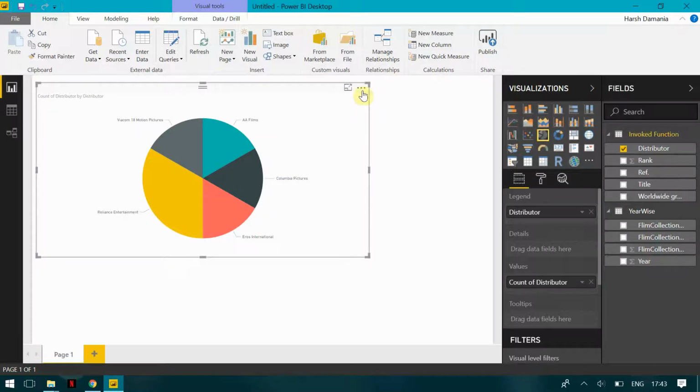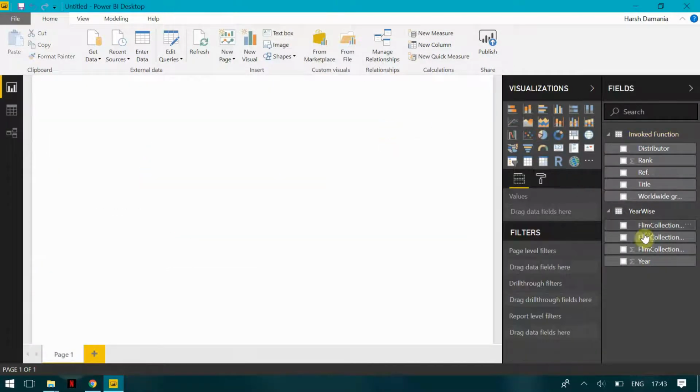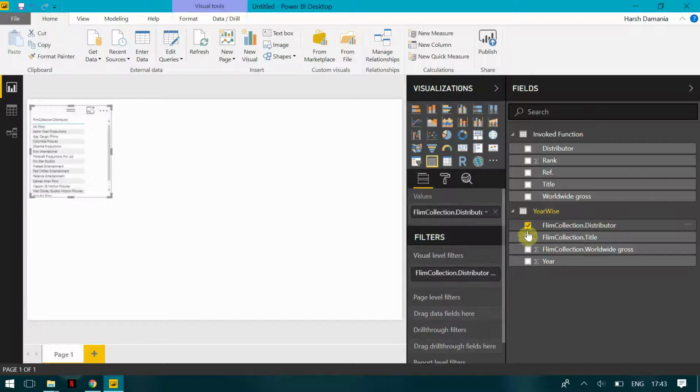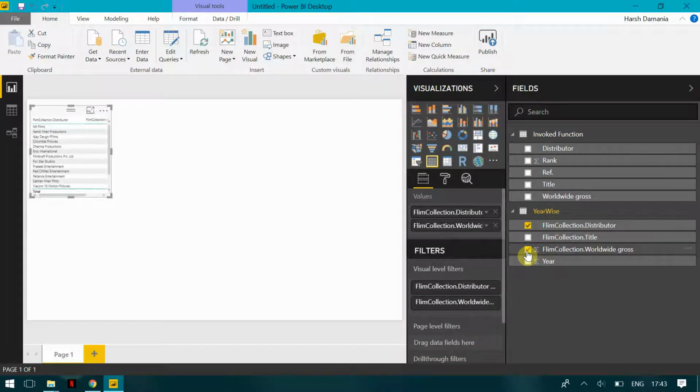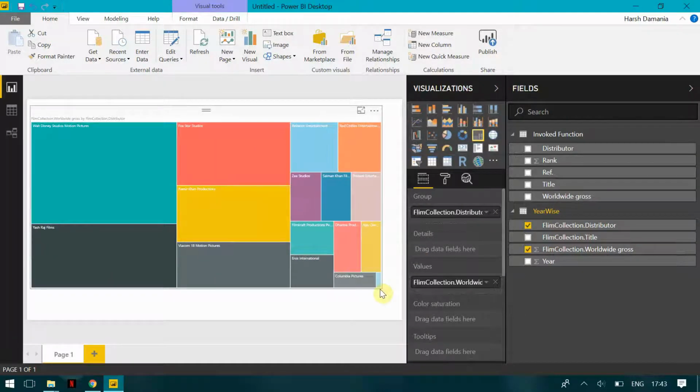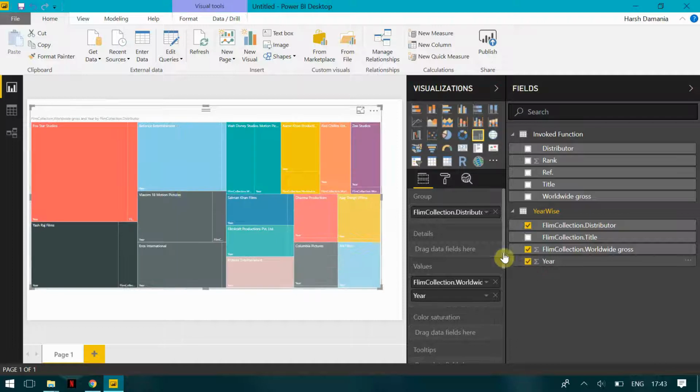I made a mistake here, sorry for that. Because of the big names, this is my distributor and this is my worldwide gross, so I will use this tree map, and now I'll use a year.